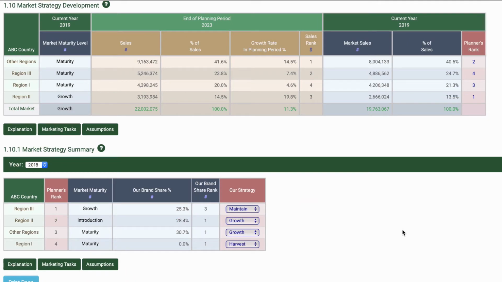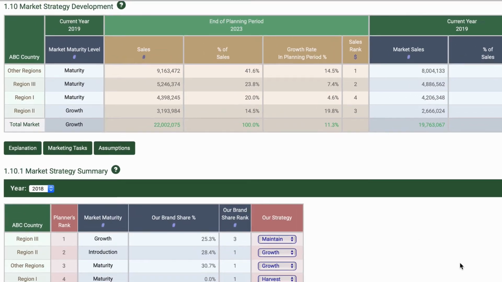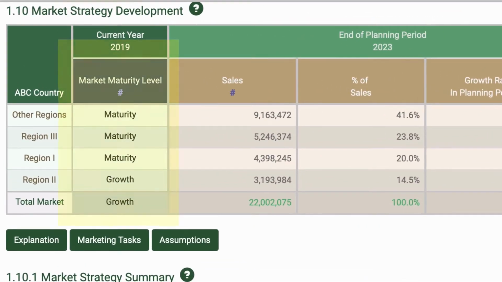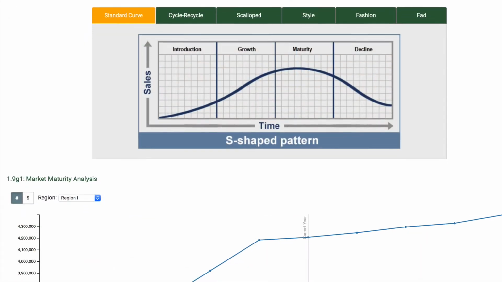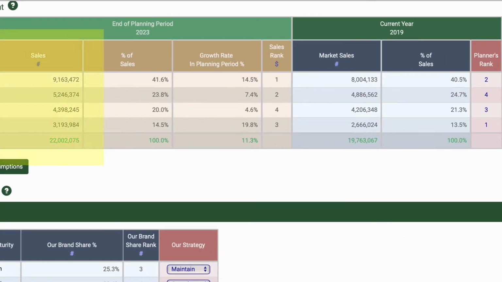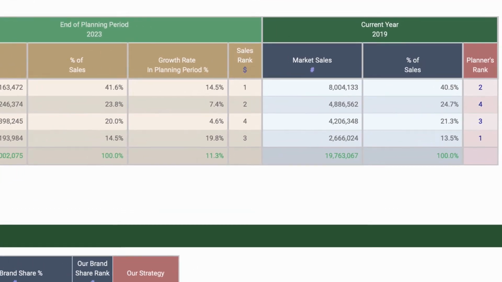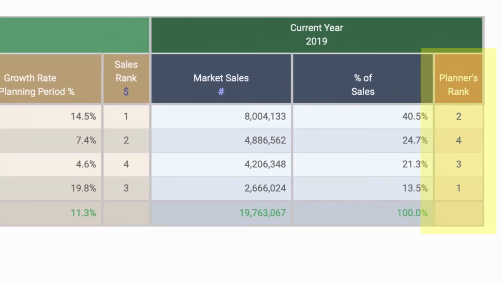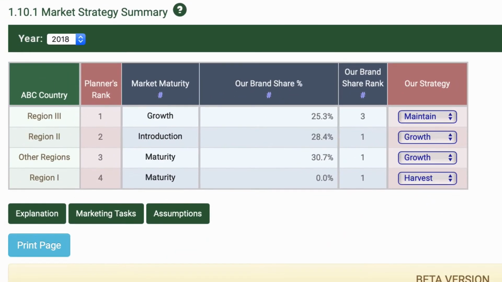For example, Chart 1.10 is the chart where we develop the final market strategy. All the necessary information is shown in this chart. The first column indicates the results of our market maturity analysis carried over from Chart 1.9. The next columns show projected sales for the end of the planning period and current sales for reference. The planner's task here is to rank the markets according to their importance to the brand in the last column.